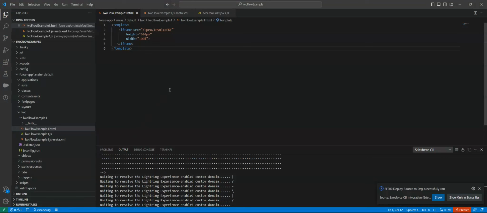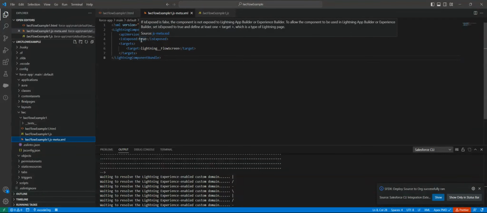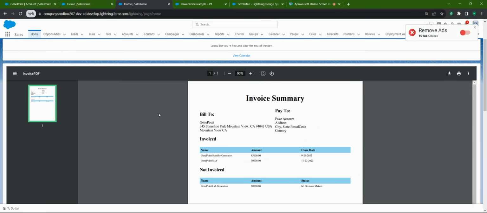So if we go back here to VS Code, we're going to go to the meta file here. And we also have to change this file. We have to change is exposed from false to true. And then we added this Lightning flow screen target so that the Lightning Web Component can be exposed and accessed from our flow screen.